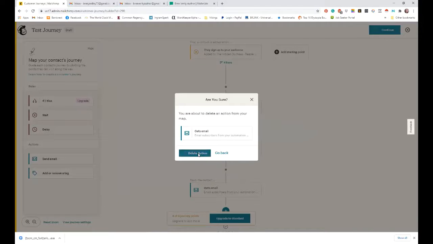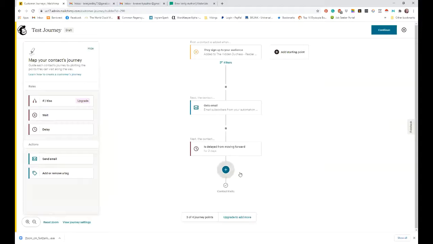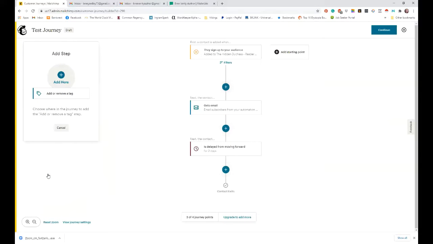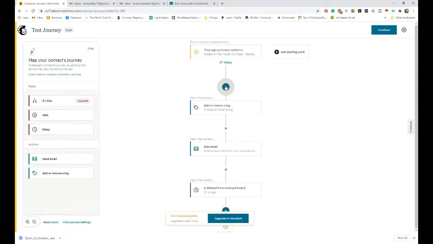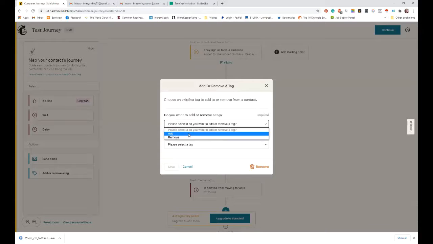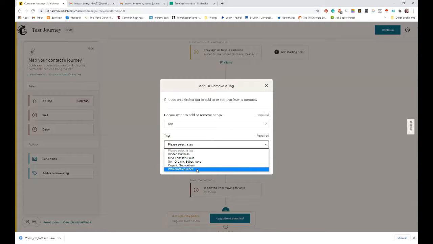Remove, because we haven't put the tag on them. So we need to put the tag on them so that the rest of the sign-ups, the rest of the welcome sequence works. So this is add or remove a tag. Choose where in the journey to add the add or remove tag. Might put the tag in at the top actually. All right, and it's put it in there. So then we choose that. We want to add a tag and we want that to be welcome sequence and save.